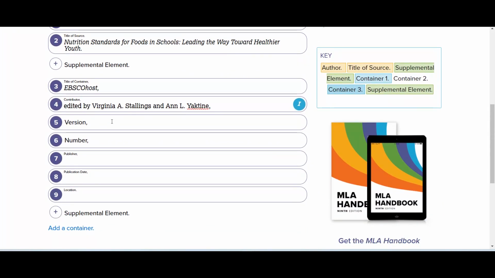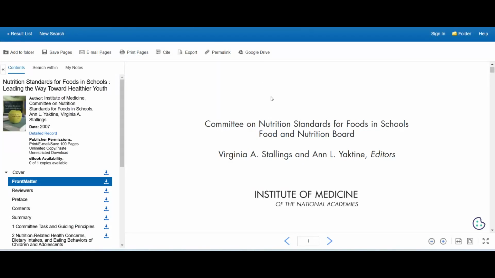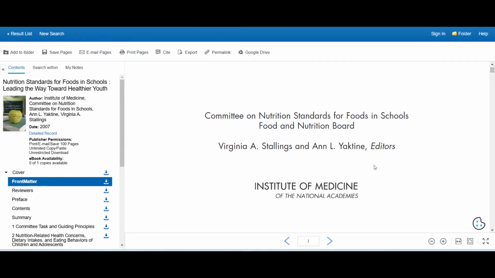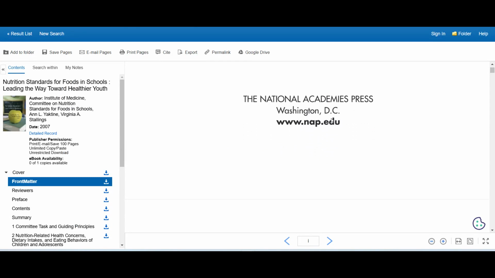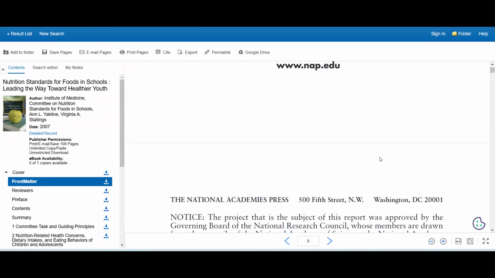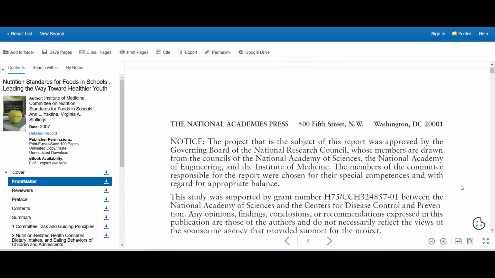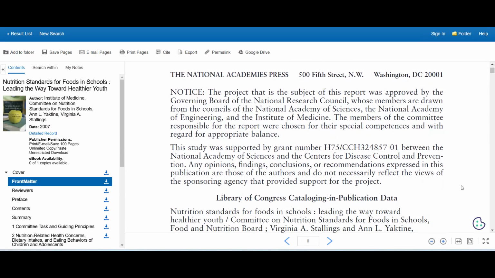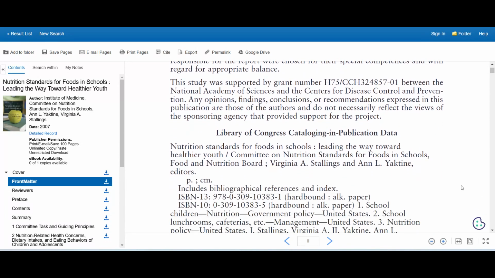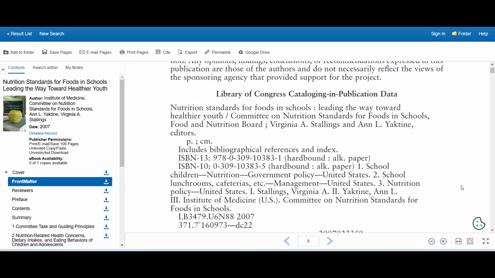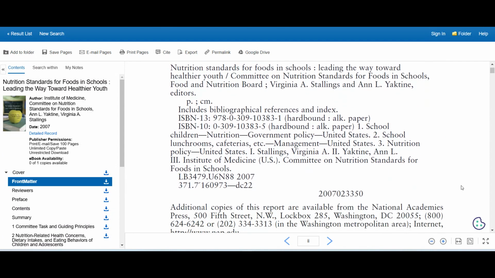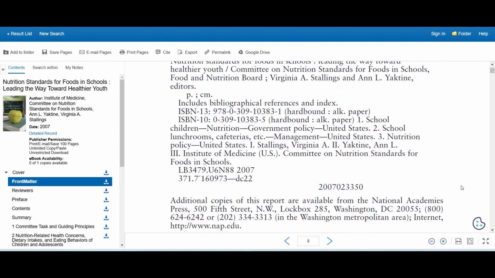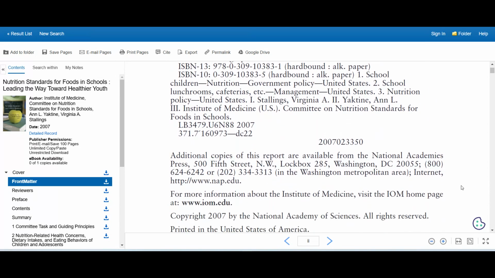For the remainder of my citation, I should be looking for the version, number, publisher, publication date, and location. I'm going to jump back over to my book, and I'm looking on the title page. I can see the publisher, and I see a publication location. I didn't see anything about any versions or numbers, so I'm going to look through the copyright page to see if there's anything listed about this being a particular edition or version or number of this textbook. Normally that would also appear on the cover, but you can see it on the copyright page as well.